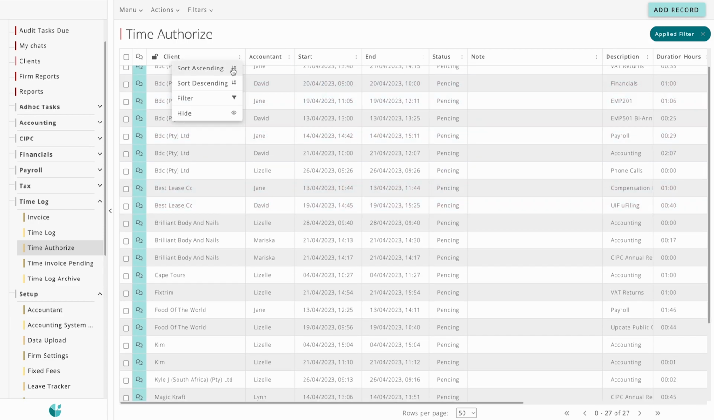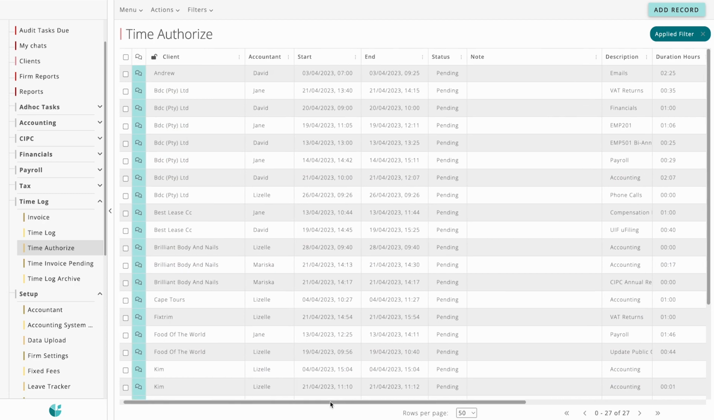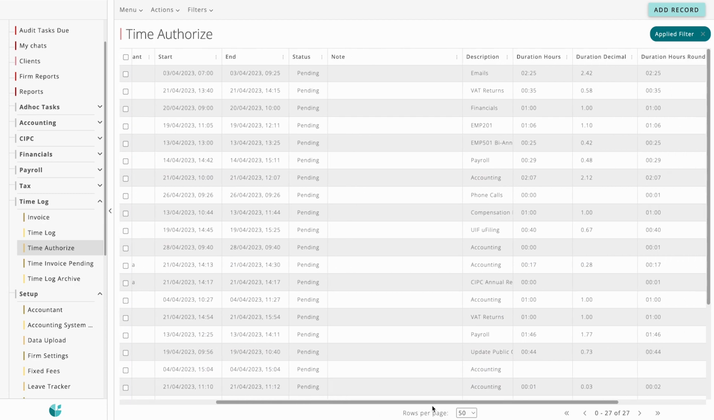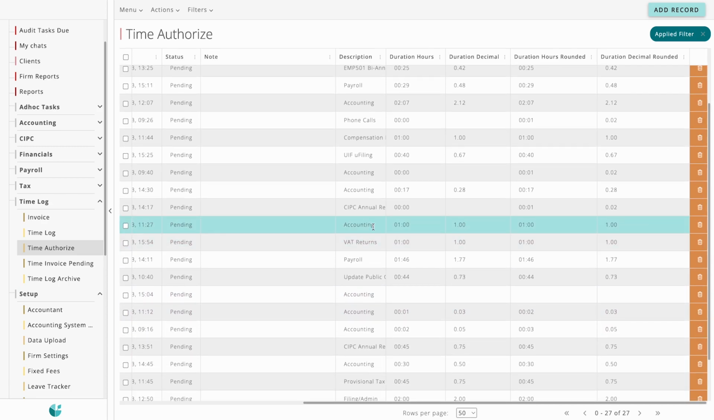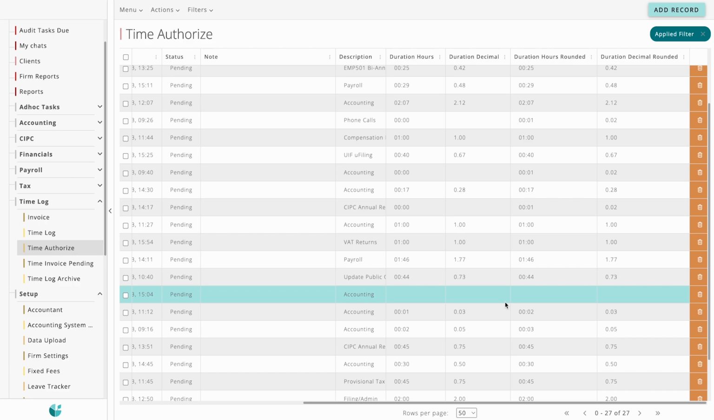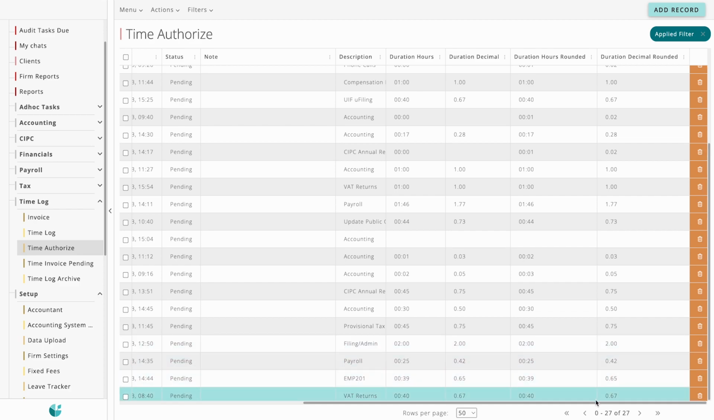You can sort by client if you like. You can sort by the different tasks as well as your accountants and make sure that the time is reasonable. Things like empty fields like this one I would typically remove, or make sure with the staff member that they did not enter a record incorrectly.